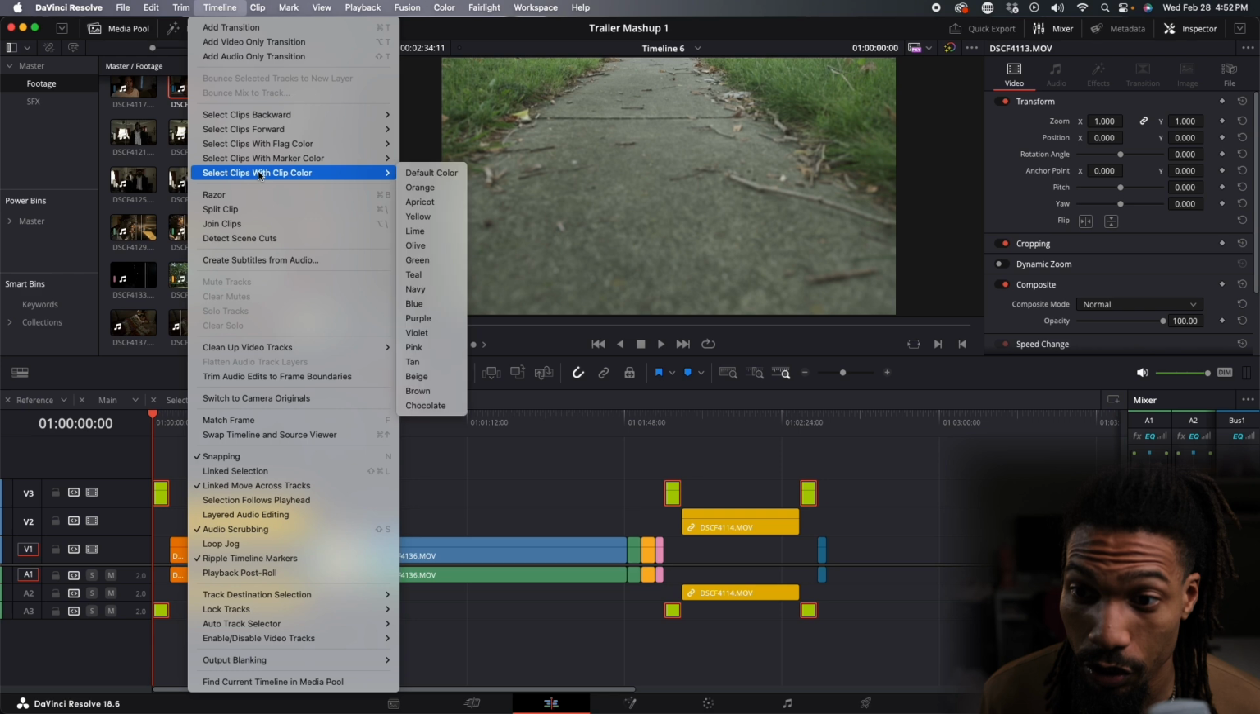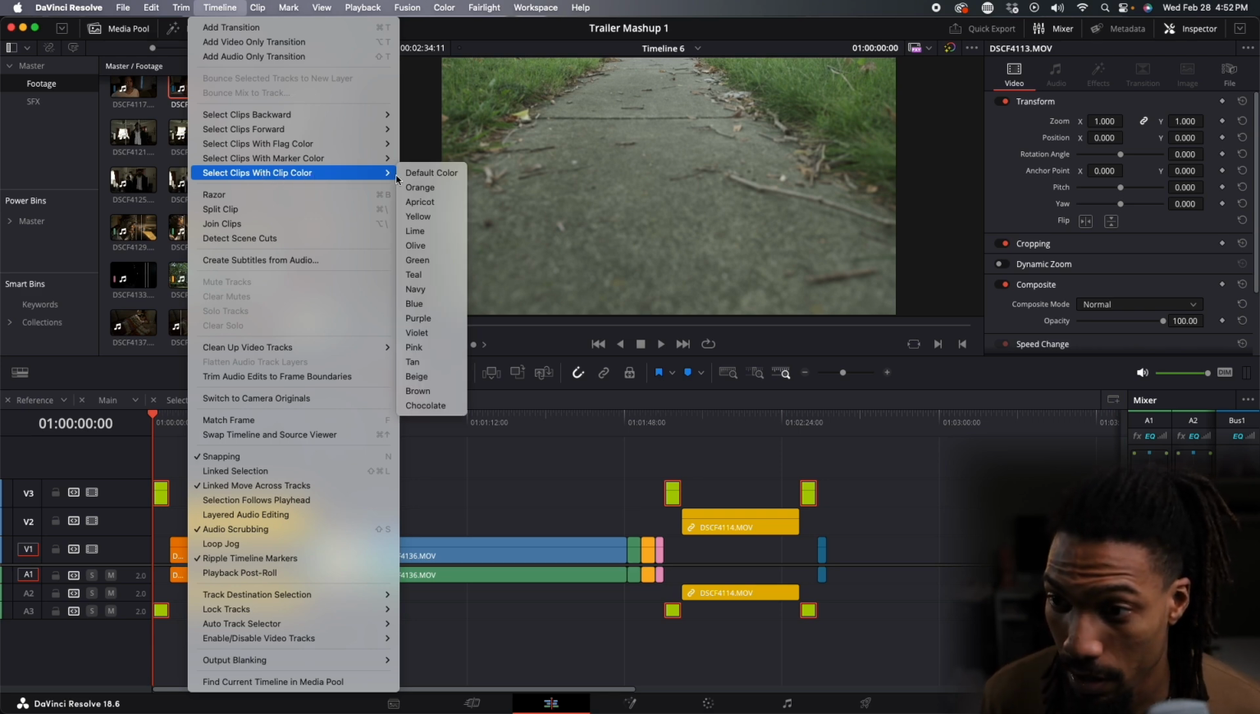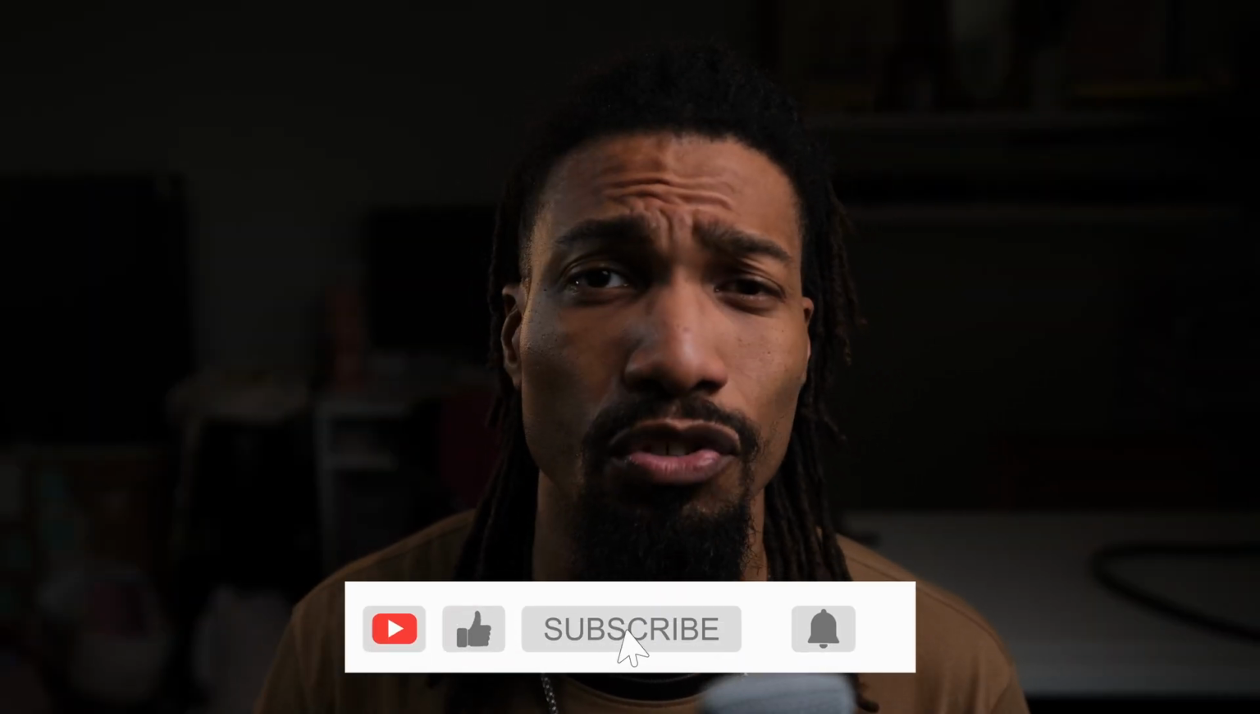That's one of the cool ways you can use select clips with clip color to edit multiple things at once.